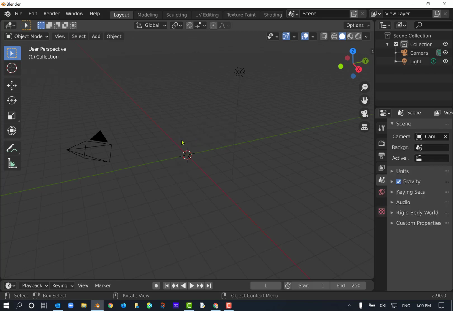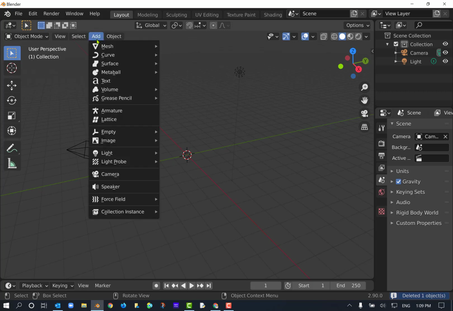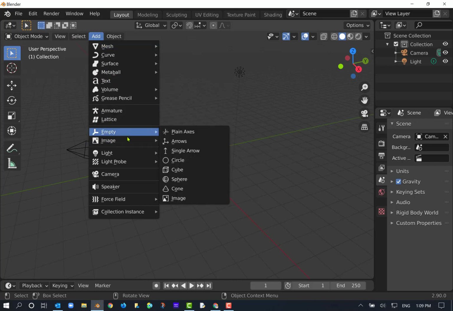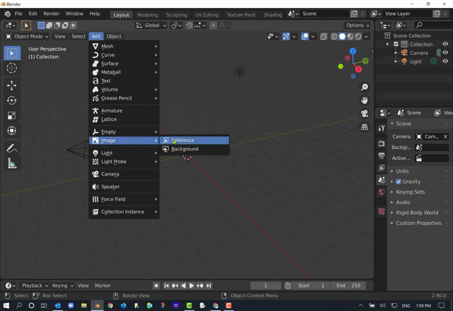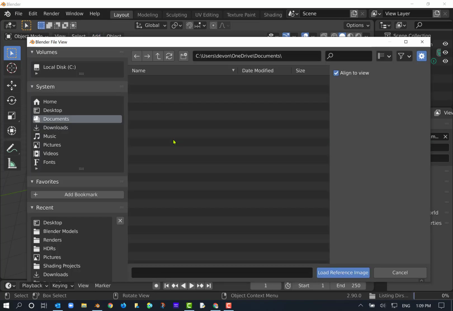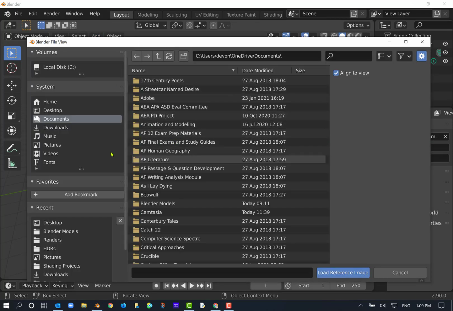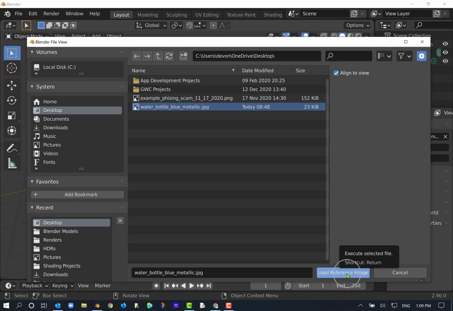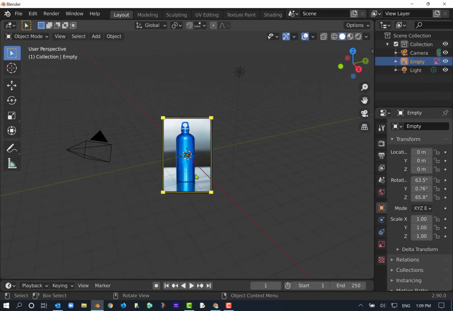So I'm hitting X to delete the cube, and we want to bring our image in. So we actually use the add menu, and we can go down to image, and you'll see a reference here. So again, that's add menu, image, and we're using it as a reference image. When you do this, it's going to open up a File Explorer box, and you need to go find your picture. So on my desktop, I've got my water bottle picture here, and I'm going to click Load Reference Image down here in the lower right, and now I've got the picture there.